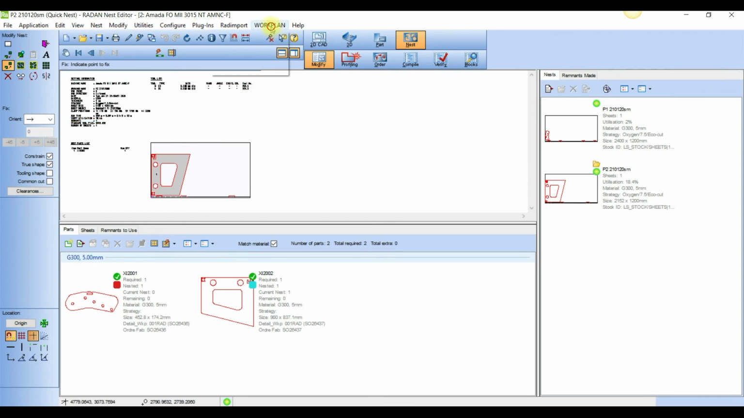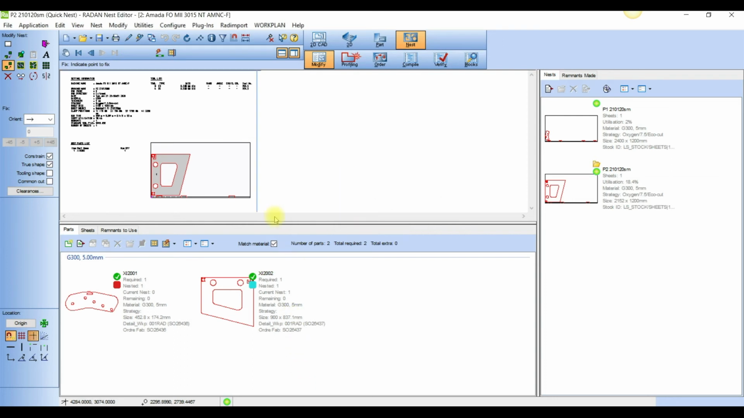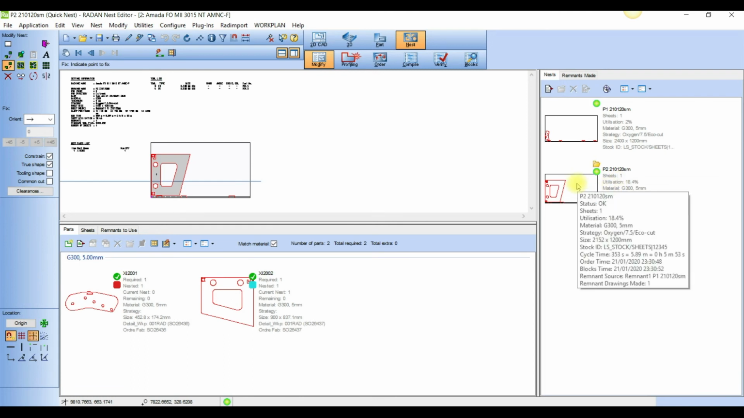Again, I'm going to go back to the menu and export those nests back into work plan. I'm going to choose current nest, because I've already done the other nest. So I'm exporting the current nest that I've done. As I said, we're doing continuous nesting. We're after speed and just keep pushing those jobs through.